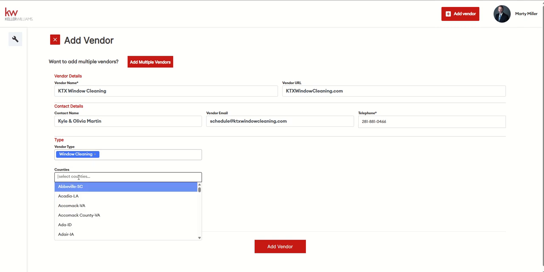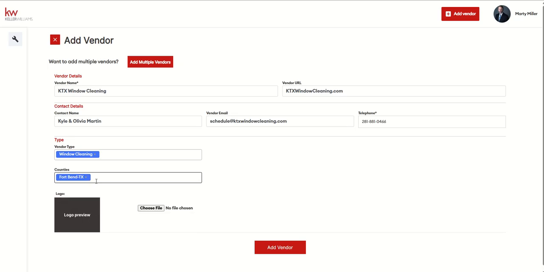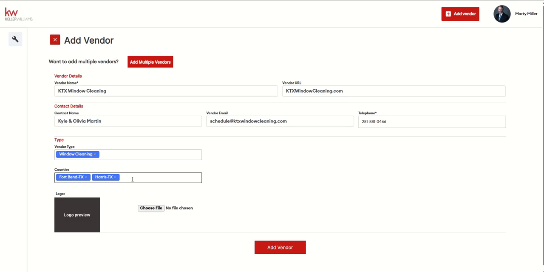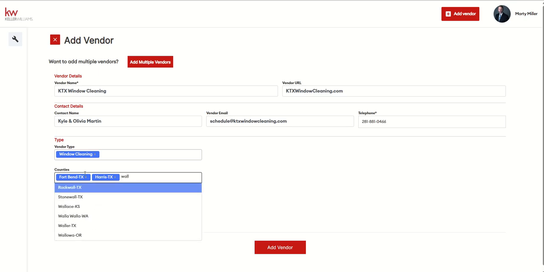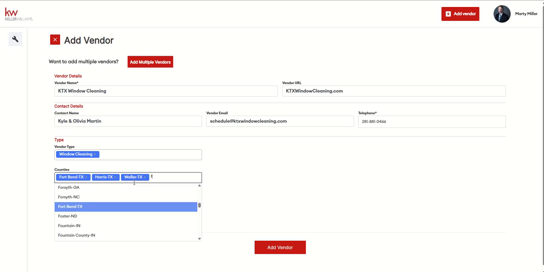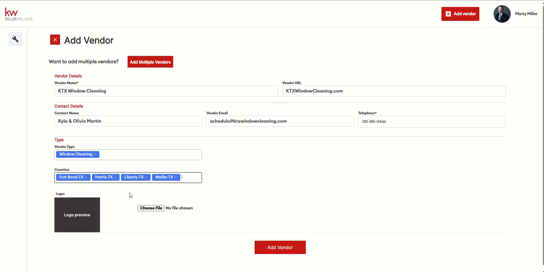Then you can put what counties they serve. And again, another pretty healthy list of counties here. So I'm just going to put Fort Bend, which is where the office is located. We've got Harris. And we've got, let's put in Waller. And Fulcher is out in Liberty, I'm pretty sure. We're going to cover a few.